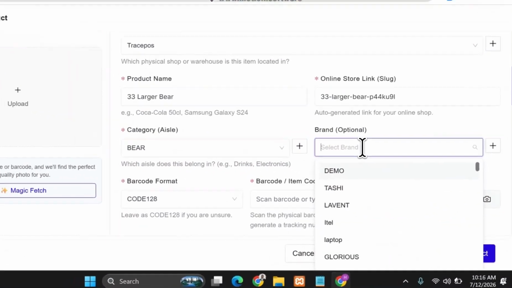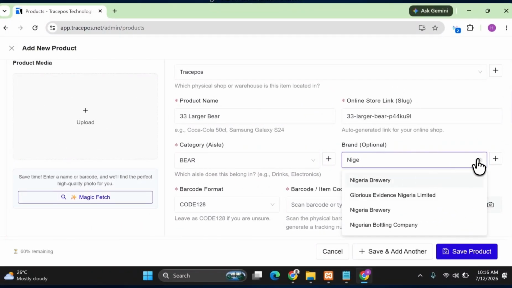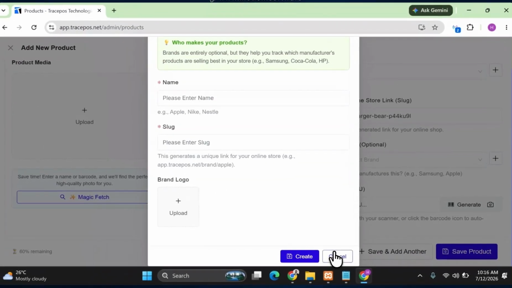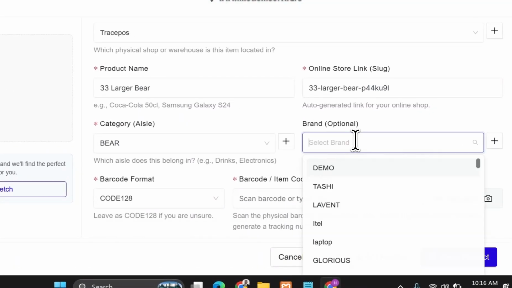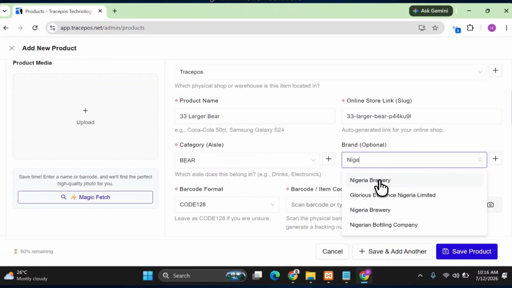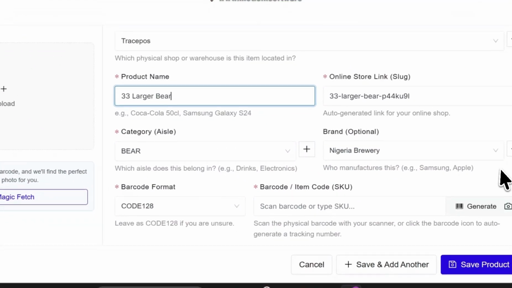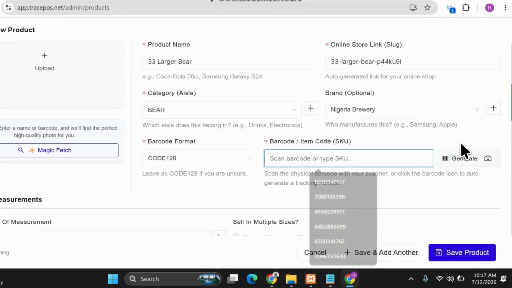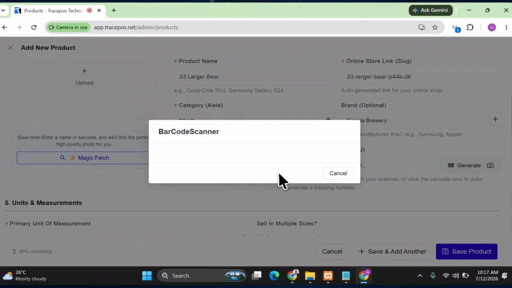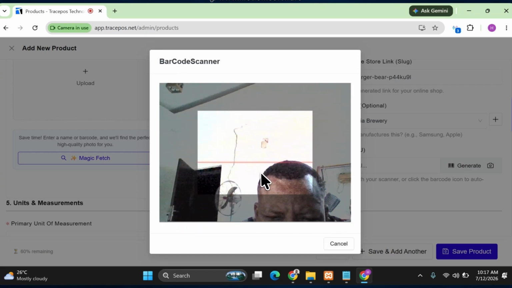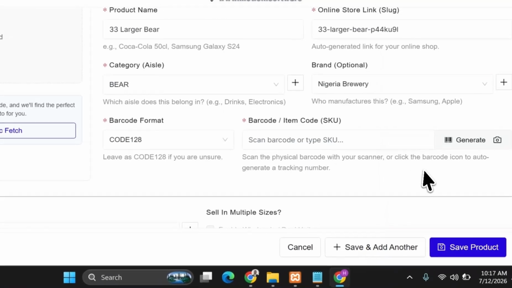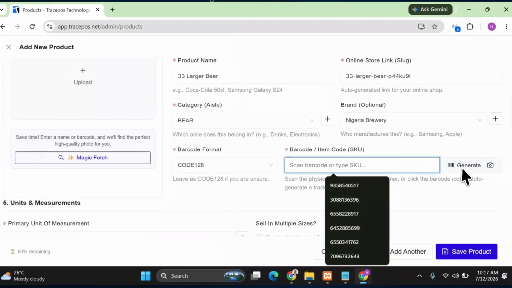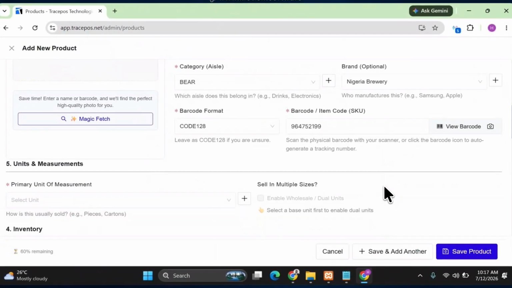Then brand, I think it's Nigerian Brewery. You can create the brand if it's not already on the system, or you can just select the brand if it is already there. Then the barcode, you can scan the barcode of the beer if you have it on hand, or you can just type it in. I don't have the barcode offhand, so I'm just going to click on generate.